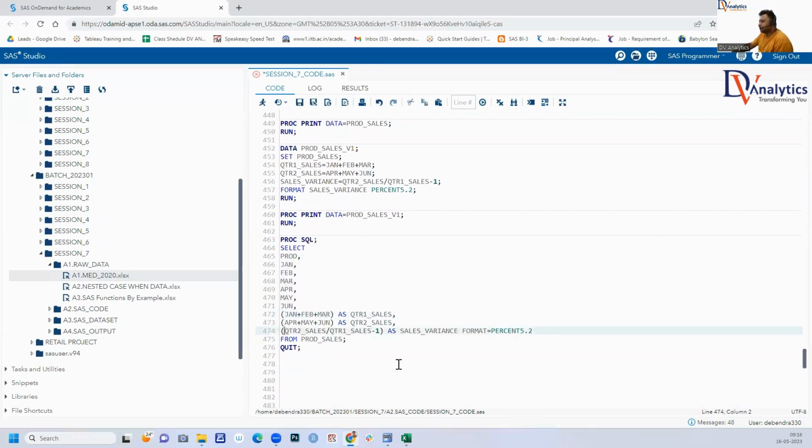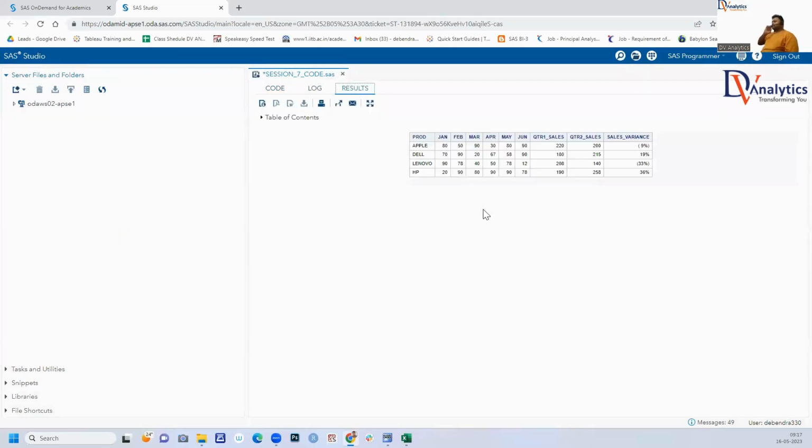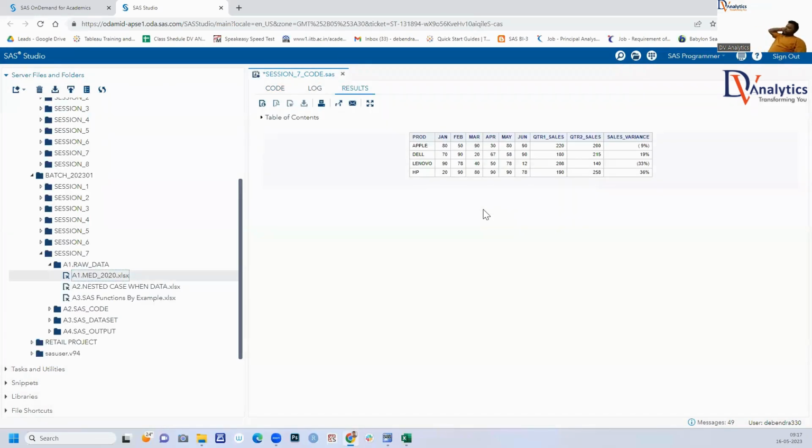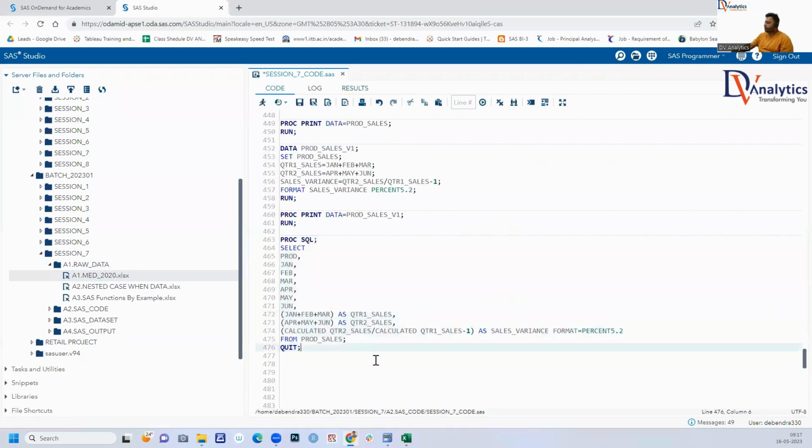Okay, what you have to do here? You have to use something called calculated. Why will you use calculated here? Because these are expression values which are coming from the SQL program only. So now if you run the program, you see the output is coming. Yes or no? So why do we use the keyword calculated? Because the QTR1, QTR2 cells have been calculated within the program only. Yes or no, guys, everyone? Understood?